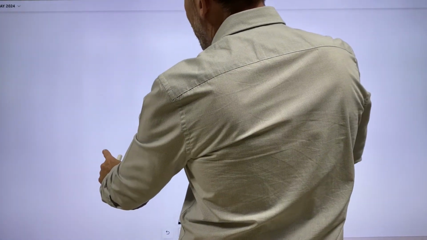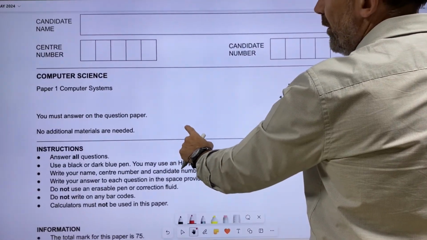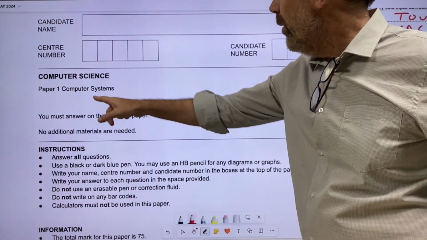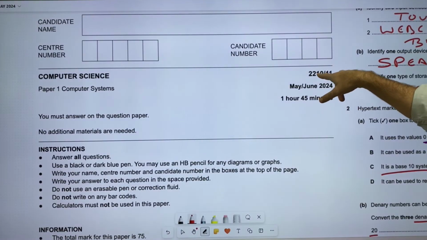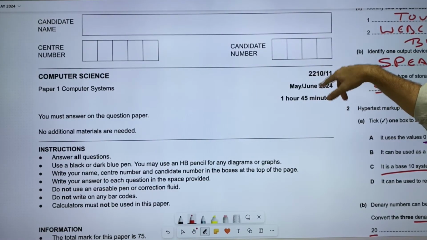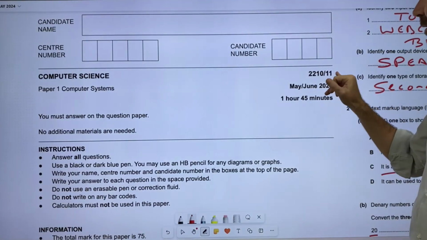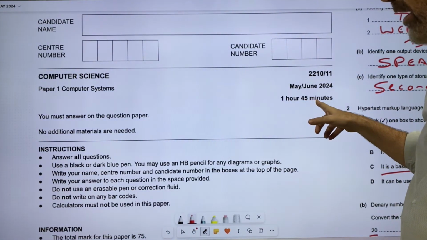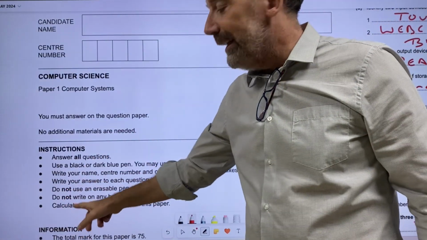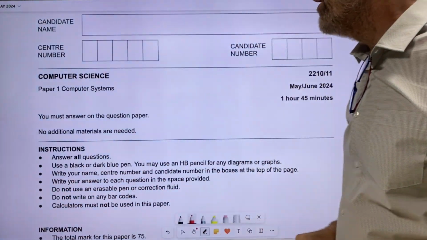This is just a recap. This is computer science paper 1, May/June 2024. It's an O-level paper, so 2210 is your syllabus, and it's Zone 1, Edition 1. And remember, an hour and 45 minutes. Please remember, calculators are not allowed on this paper.